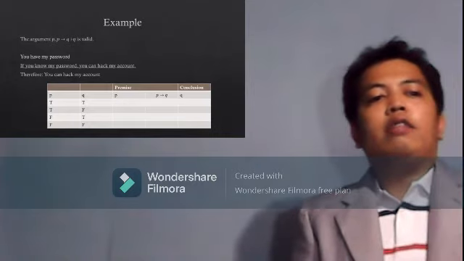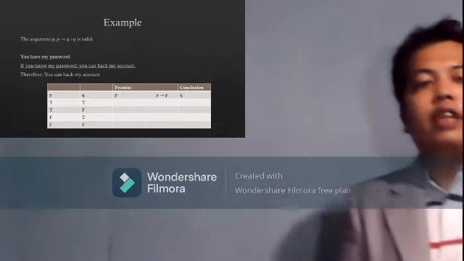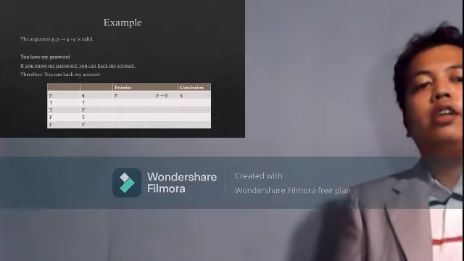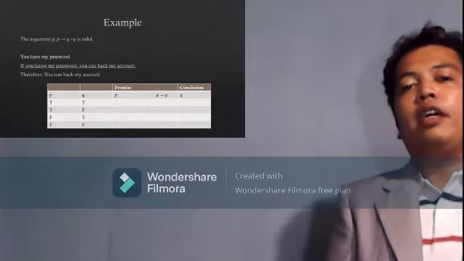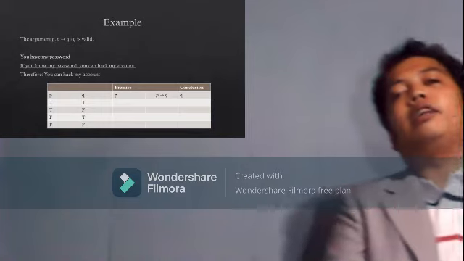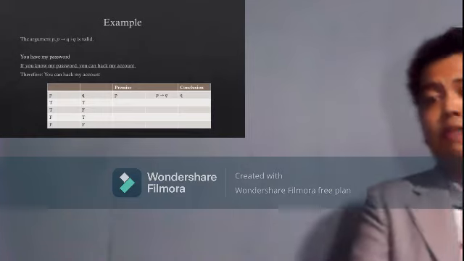Okay, so you can have, for example, my password. If you know my password, then you can hack my account. Therefore, you can hack my account. So that is an example of that kind of argument. Okay, let us check now if it's really valid or not.